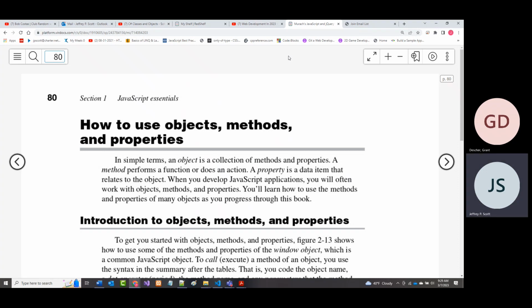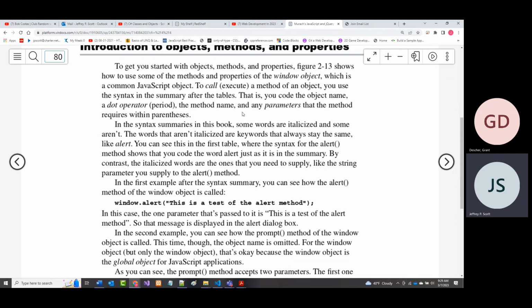So we'll have a chapter later on in the book that will talk about objects and how to create your own. But before we get there, let's talk about a few of the built-in objects, methods, and properties. All right. So the next figure, when we go to the next page, it shows some of the methods and the properties of the window object. And even though you might not realize it, we've already used them. All right. We use the alert method.